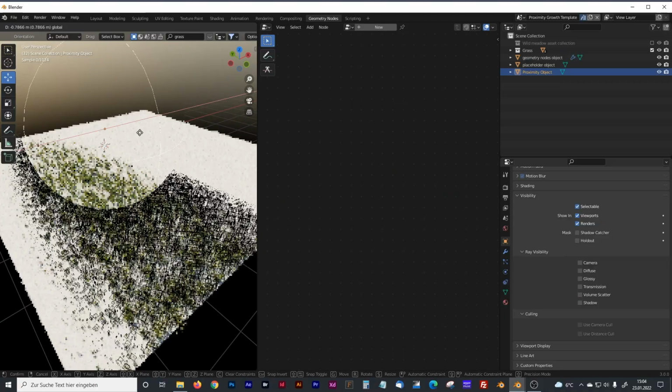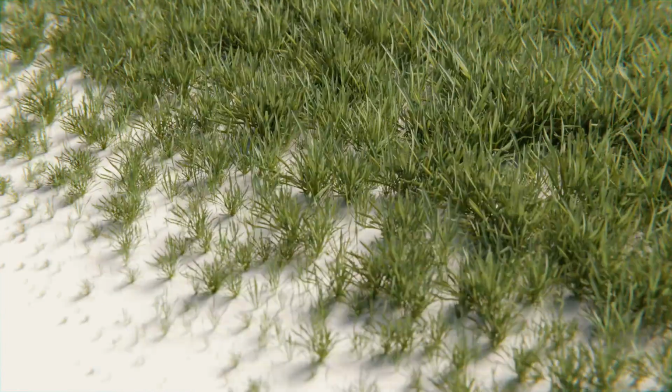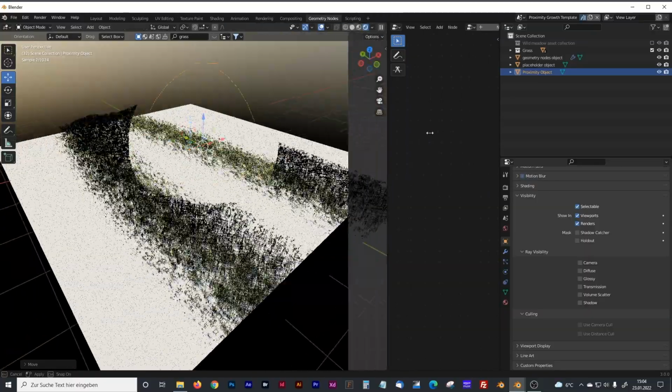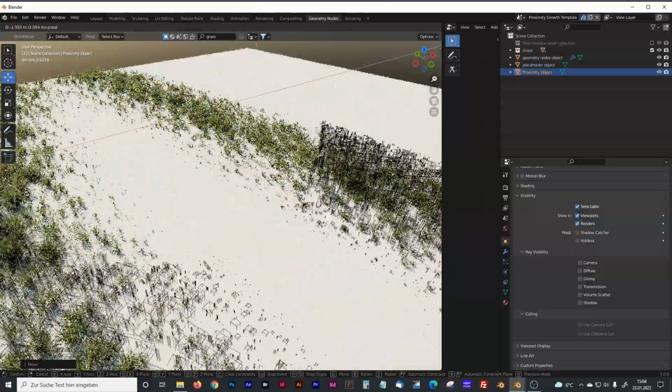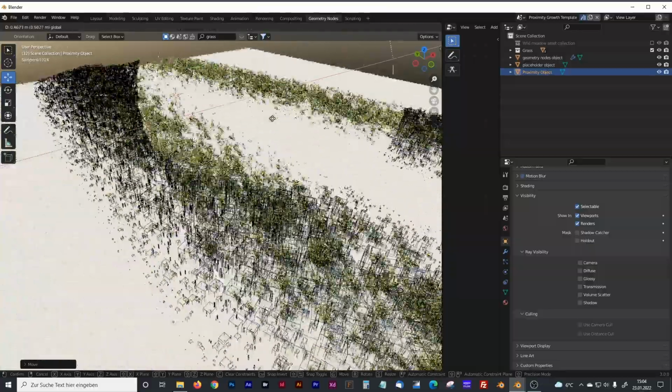Today I'm going to show you this proximity growth template made with Geometry Nodes 3.0, and you can drag and drop just any collection into your geometry nodes panel and it will grow by proximity.